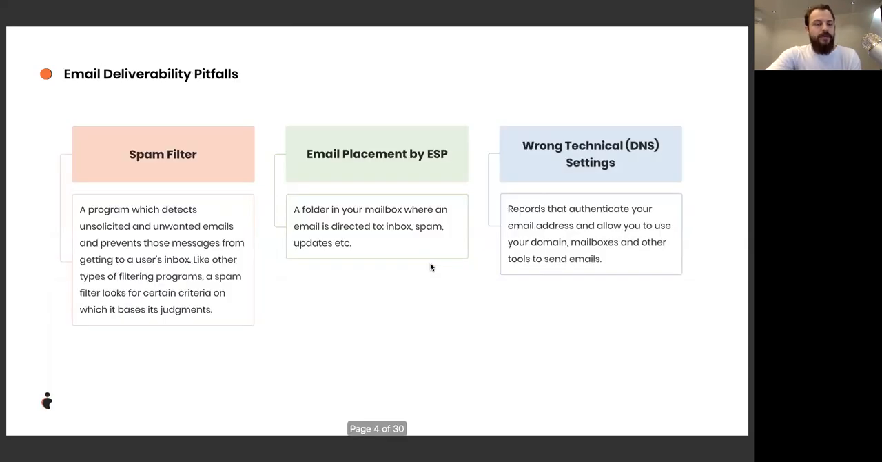And so we've seen that many companies and many folks fail in this process because of three main pitfalls, right? Because of spam filters, because of email placement based on different ESPs, and ESP is email service provider, for those who don't know, and because of wrong technical DNS settings, right? So I put all of that on one slide because these three items are equally important in terms of identifying the problem of your email deliverability and making sure that it is fixed or works correctly, right?